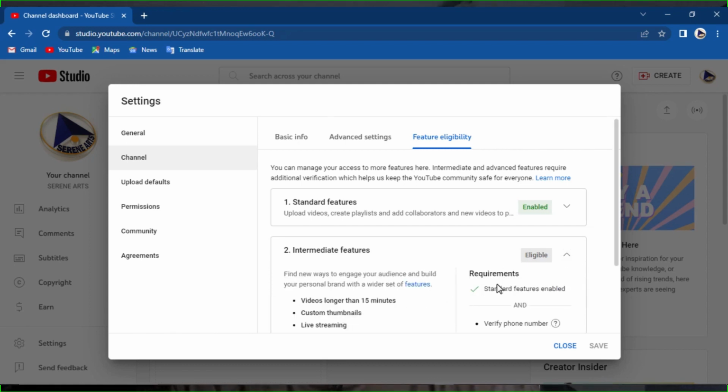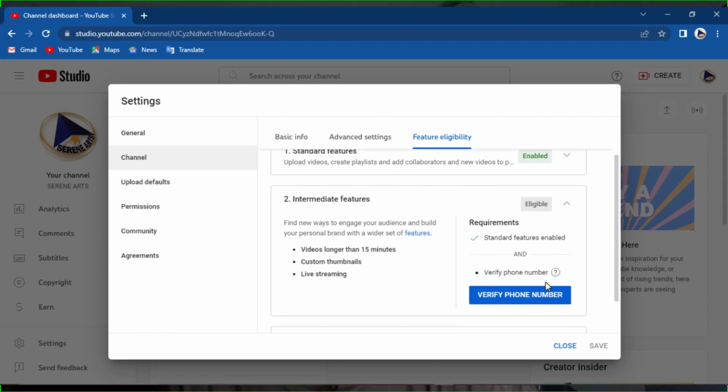The standard, you have to first of all meet the standard features enabled. That means you have to pass this stage. Then you also have to verify your phone number to be able to post videos 15 minutes long and above, and also add your personalized thumbnail to the videos. So I hope that is pretty much okay, right?